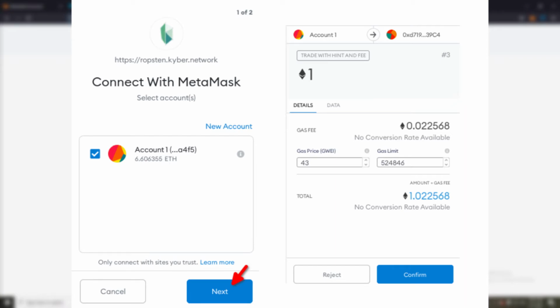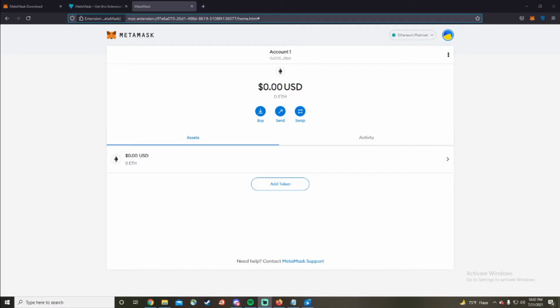It would take some time to send through, and then you would get a pop-down window from the top that said your transaction was completed. Let's take a look at the last feature, the swap feature. Let's go ahead and click that.